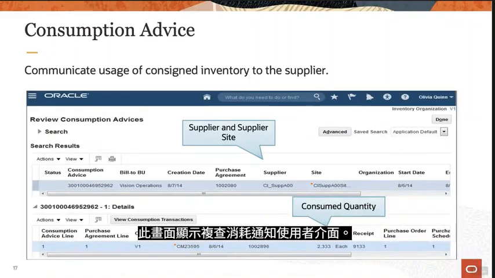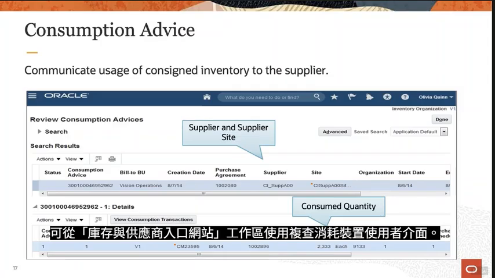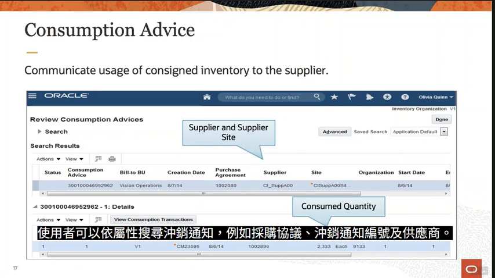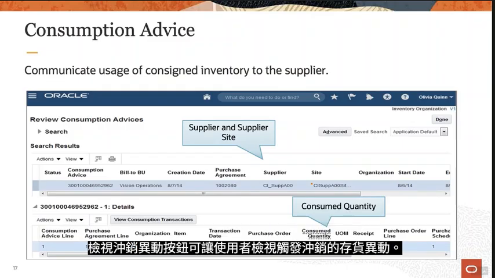This screen shows the Review Consumption Advice user interface. The Review Consumption Advice user interface is available from the Inventory and Supplier Portal work areas. Users can search for consumption advices by attributes such as purchase agreement, consumption advice number, and supplier. The View Consumption Transaction button enables users to view the inventory transactions that triggered consumption. Additionally, users can view the consumed quantity along with purchase order and receipt details.